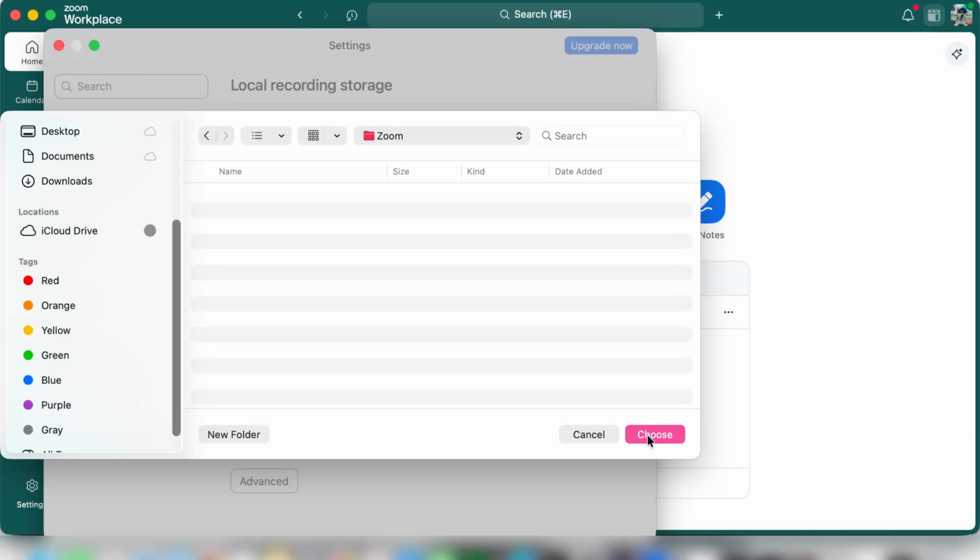Once you've selected the folder of your choice, confirm your selection. Congratulations, you have now successfully set your new recording storage location. This change means that all your future meetings recorded on this device will automatically be saved to this new location, making it easier for you to access and manage them as needed.